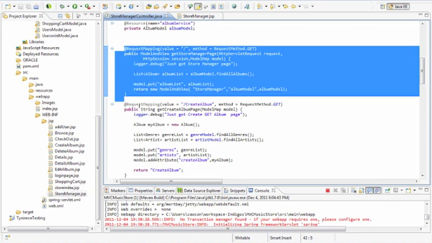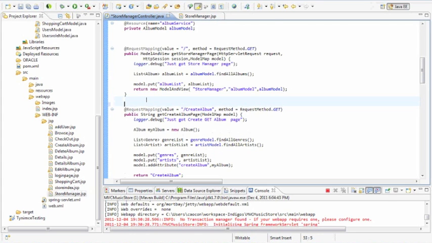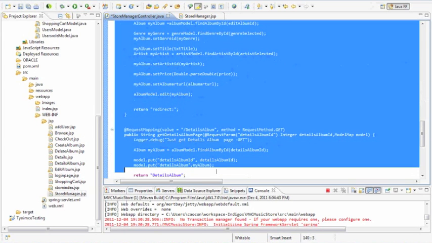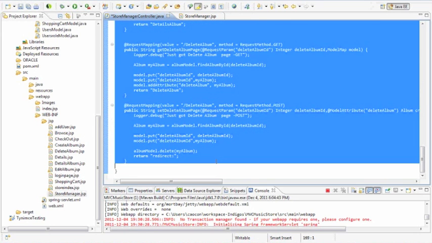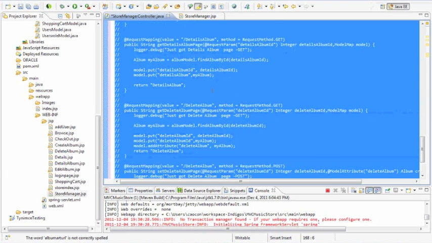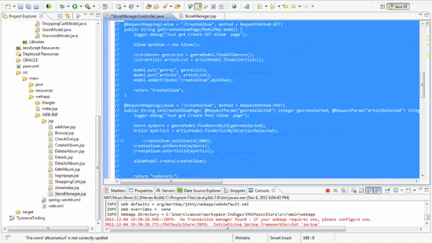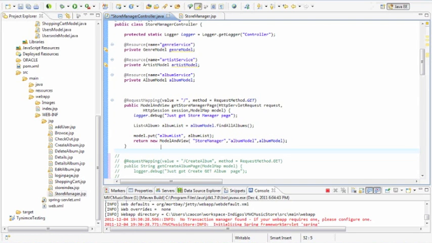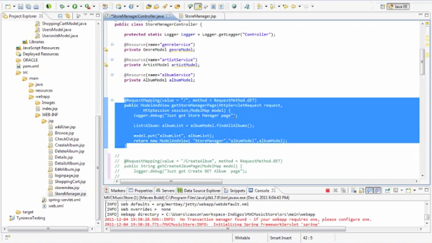Okay, to show that part, let me see, I'll comment everything out for you, so you don't have to confuse what we need. Okay, what we need over here is just only this one. Again, request mapping.